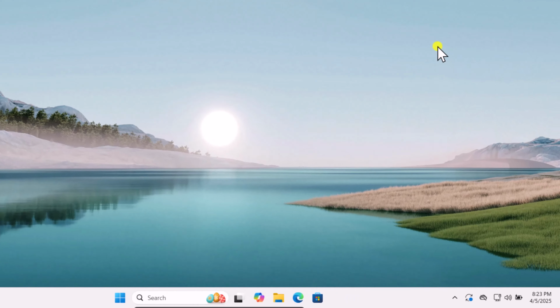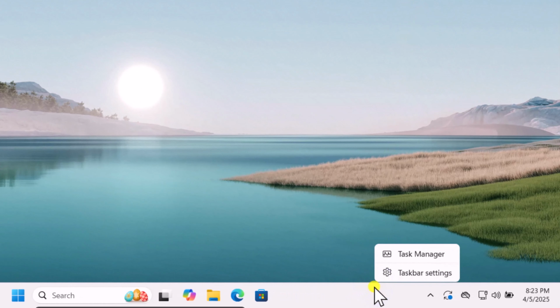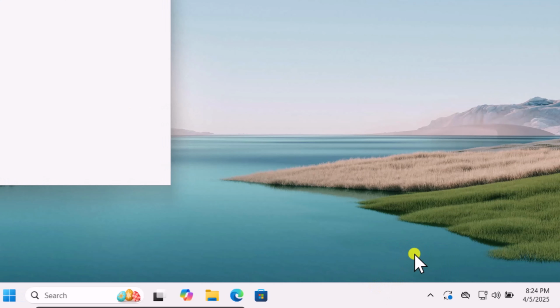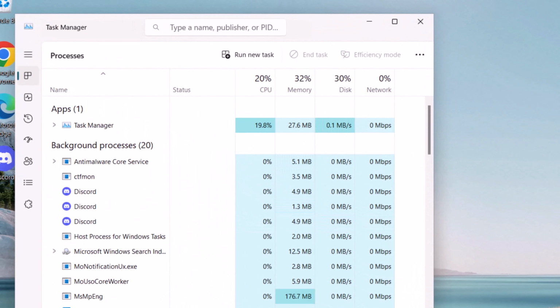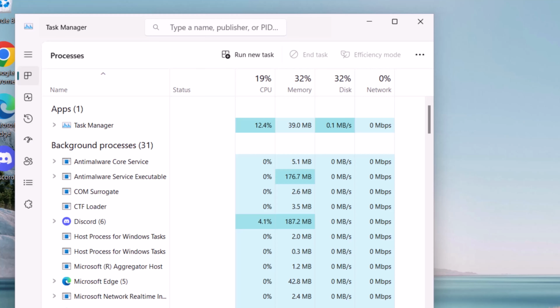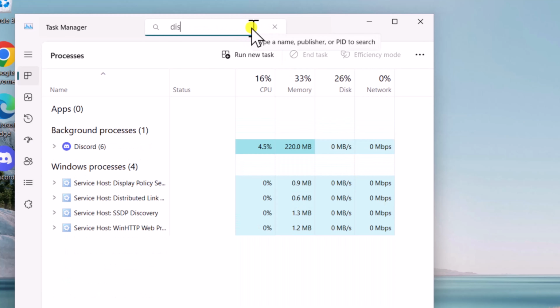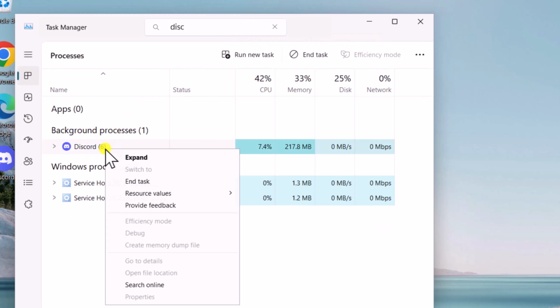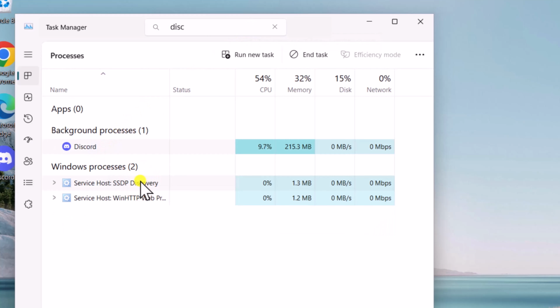Right-click on bottom bar and select Task Manager. Here, you need to look for Discord processes. Click in Task Manager Search and type Discord. Right-click Discord processes. Select End Task.